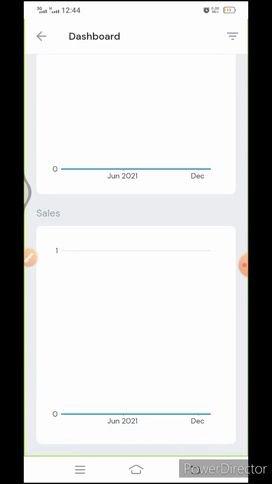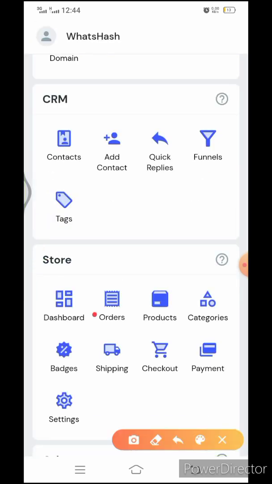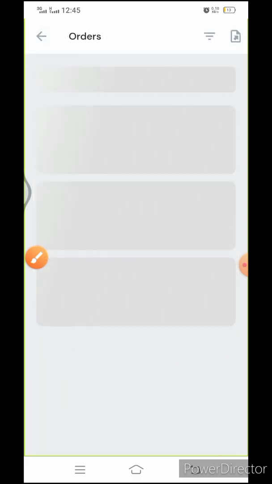Same thing with your sales. Revenue is what is coming in, and sales is what is going out. Are we together? So basically, that's what your dashboard is all about. The next thing is the orders, your orders. Okay, so let's move quickly to the orders.